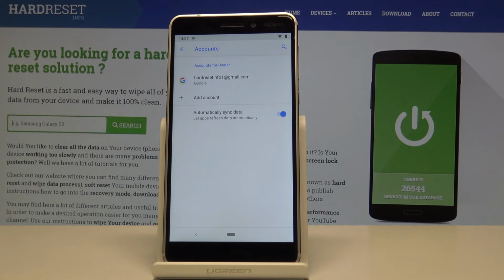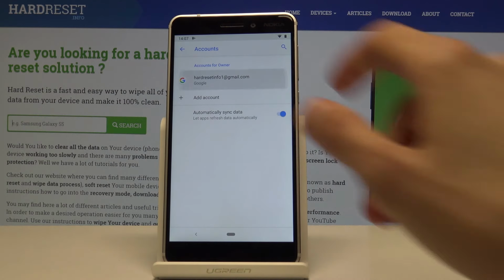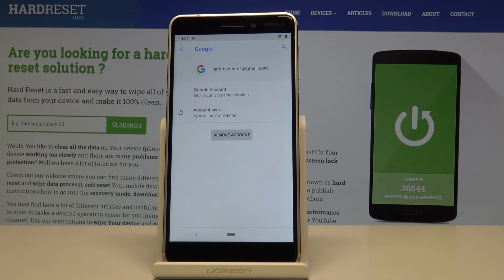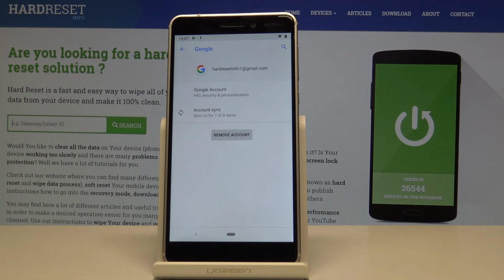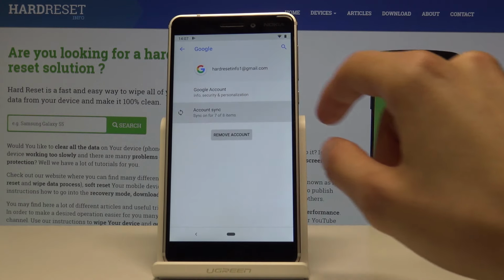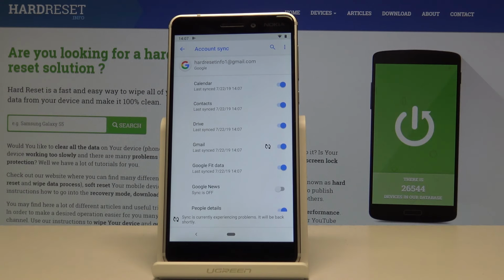And as you can see now, you have the Google account, and you can also tap on it right here, and you have Google account automatic sync. Let's see, right here. And from here you can also check which things you want to automatically sync with the device, or between multiple devices, and which ones you don't.